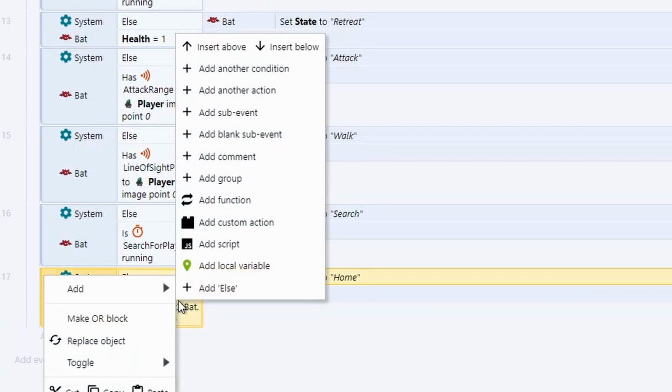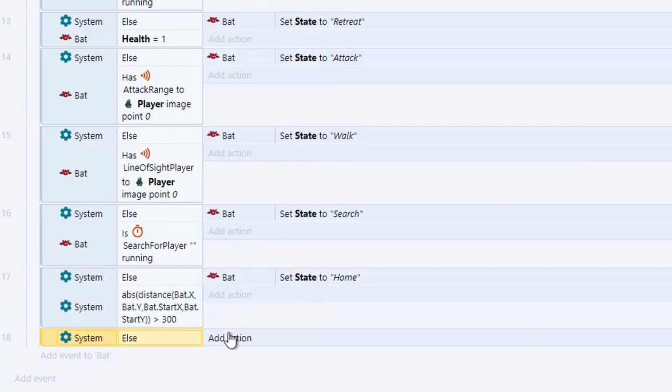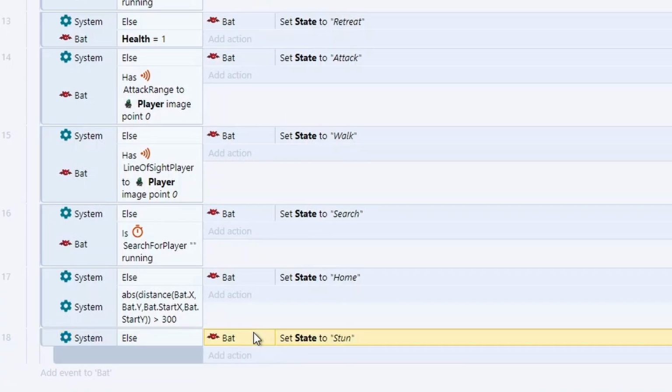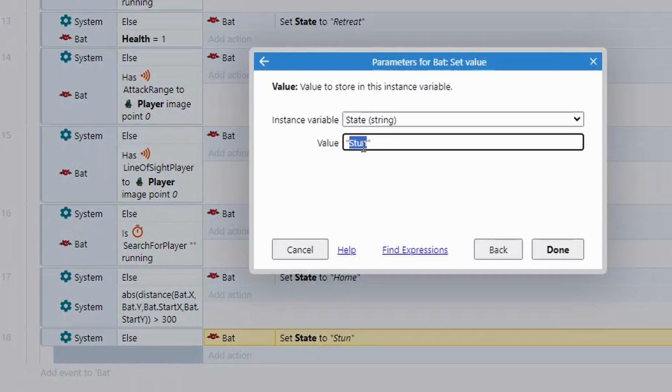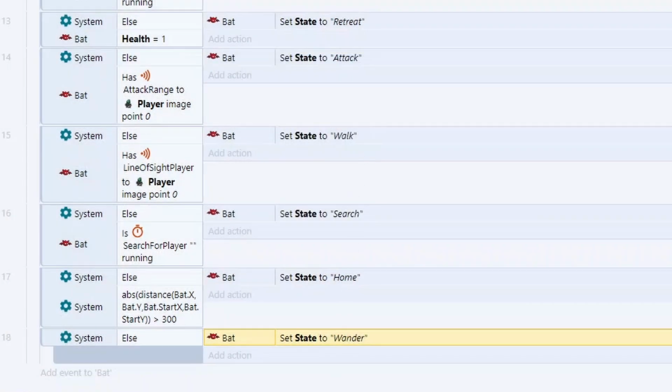And then our final else. And this time, because we've already covered all of our different options, we're just going to set the state to wander. We don't need to put anything else in play. We can just say that the state now equals wander.